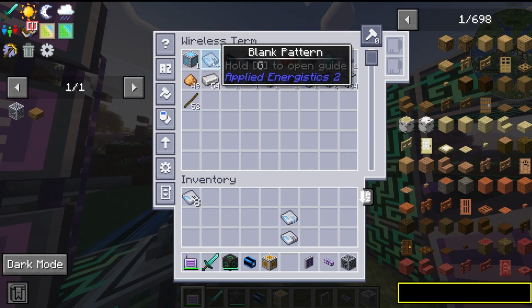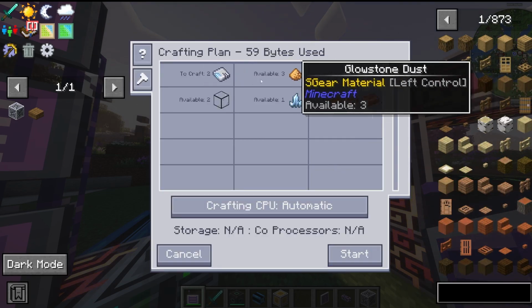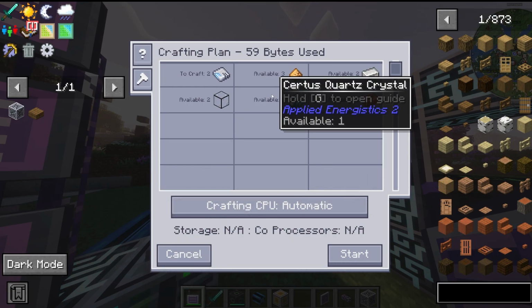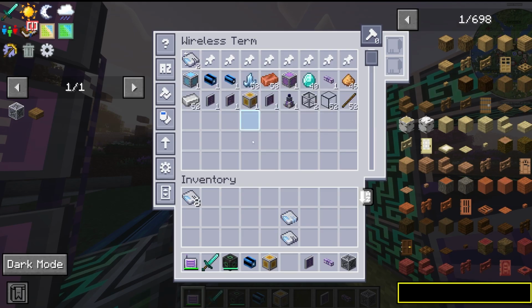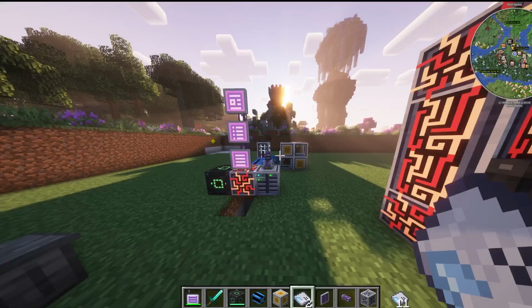Now, once they run out, you can craft them, right? So as you can see, I'm going to press 1, press next. And remember to have items in your ME network. You cannot have them in your inventory. You need to have them in your ME network. So press start. And as you can see, within seconds, I got my blank patterns crafted. And literally, this is all you need to do.